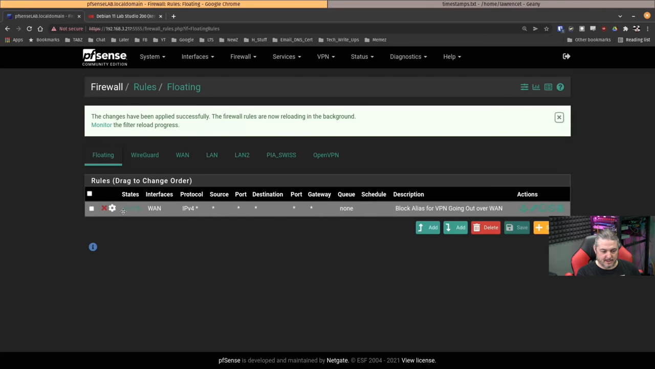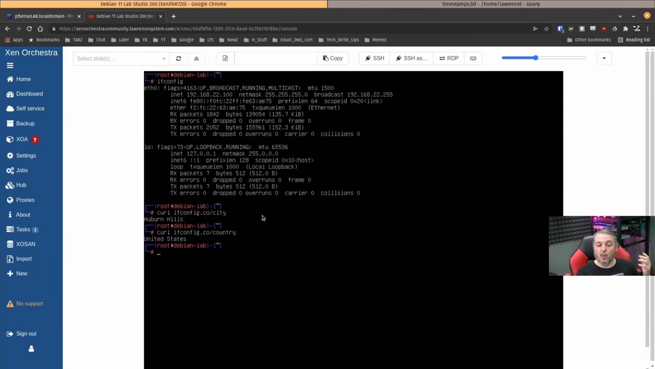So if that sees a packet coming and it tries to go out, it's going to grab it and just stop it and throw it away. Of note, if you have more than one WAN, you may want to repeat this rule for each WAN you have or gateway group, however you may have configured it. This lab setup only has a single WAN, therefore we only create a single rule with just the WAN listed in here. Now the next question might be, does it work?